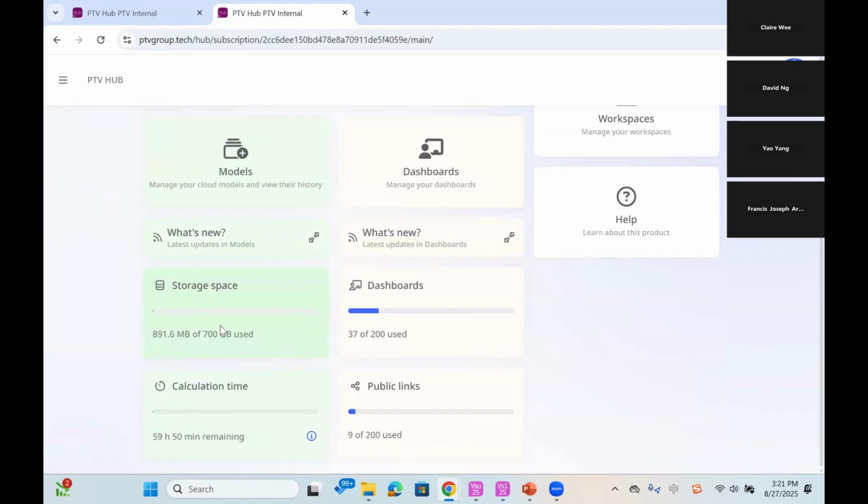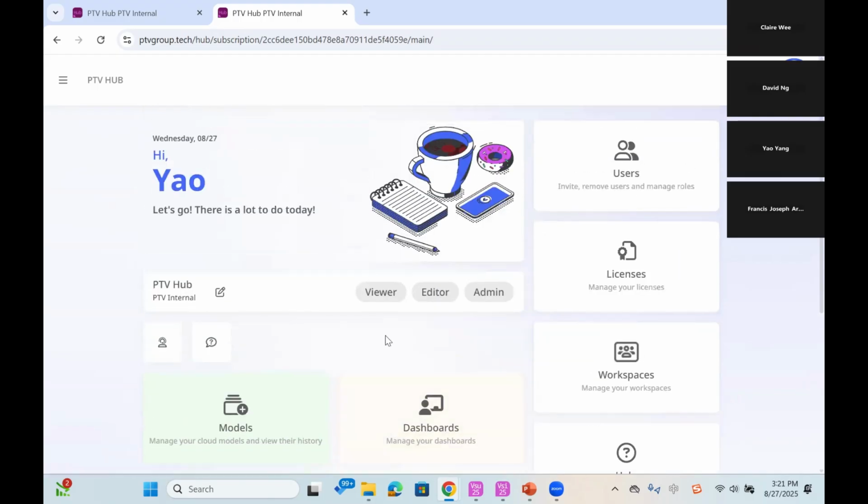You can also see certain characteristics and the configuration of Hub, in terms of how much storage space is allowed for this Hub subscription. In this case, this subscription allows 700 gigabytes of storage space, up to 200 dashboards, about 60 hours of calculation time, and 200 public links. Here it also shows how much has already been used. Okay, so we'll go through one by one.